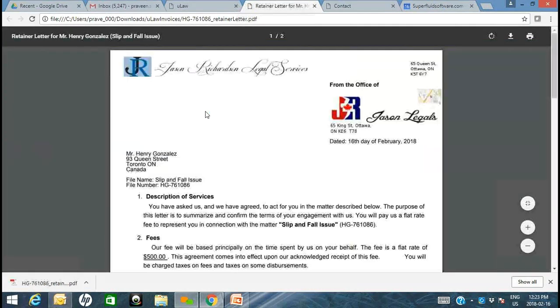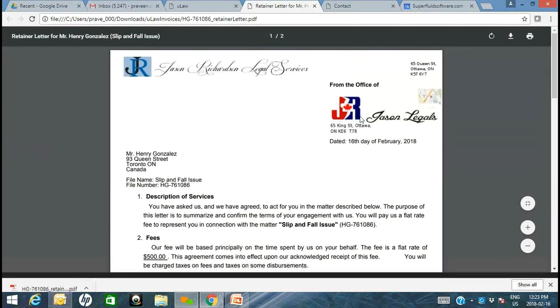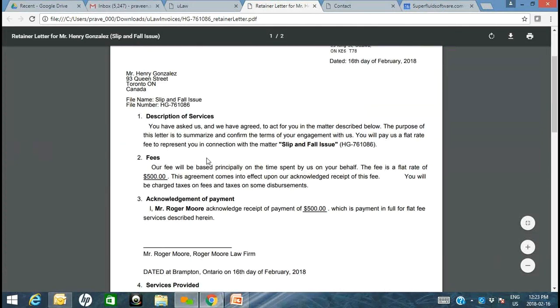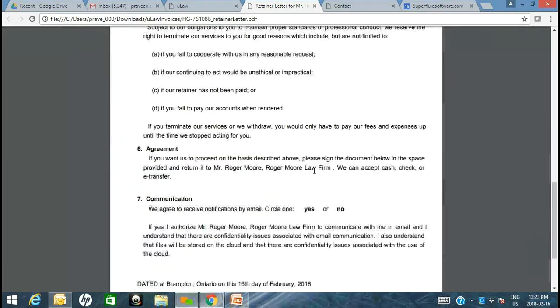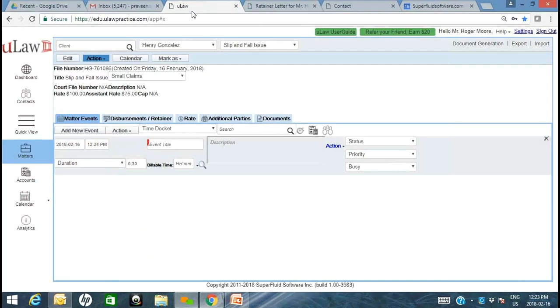So here's a sample where you can incorporate your own banner and logo. It talks about the description of service, the $500 acknowledgement of the retainer receipt, right? So let's go ahead and say you signed this retainer letter, and you've received that $500, maybe as a check. So you'll have to tell the bookkeeping software that you've received it.